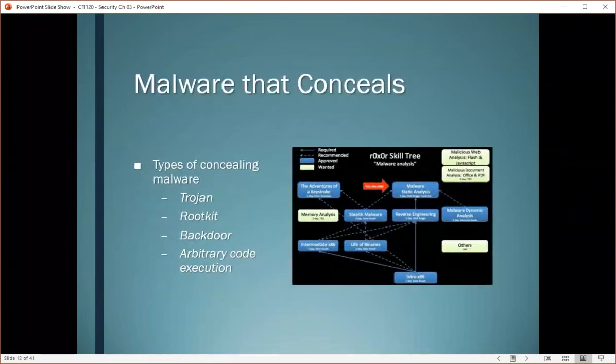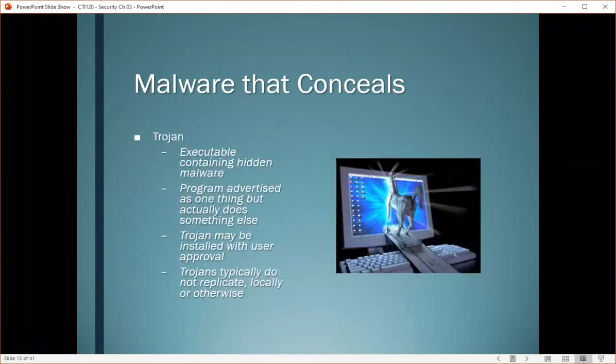Now, another type of malware we talk about is malware that conceals itself. So concealing malware, stuff that focuses on trying to hide its operation, would be things like Trojans, rootkits, backdoors, and what we call ACE attacks, arbitrary code execution. So a Trojan contains hidden malware under the guise of something that would be useful and benign. It wouldn't be anything malicious. It would be something that would be considered useful.